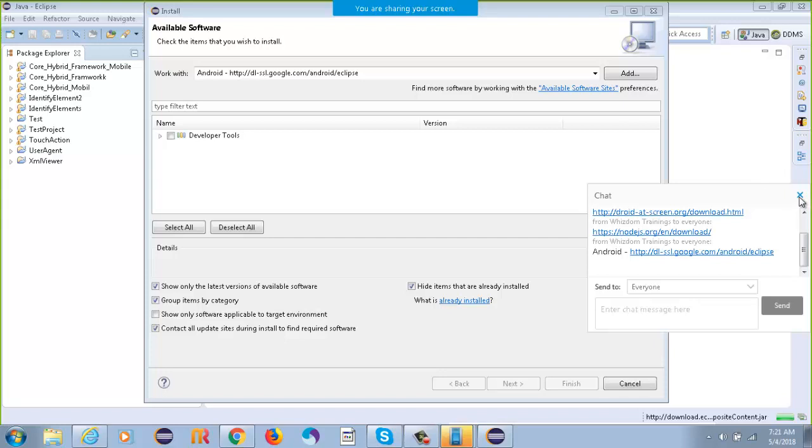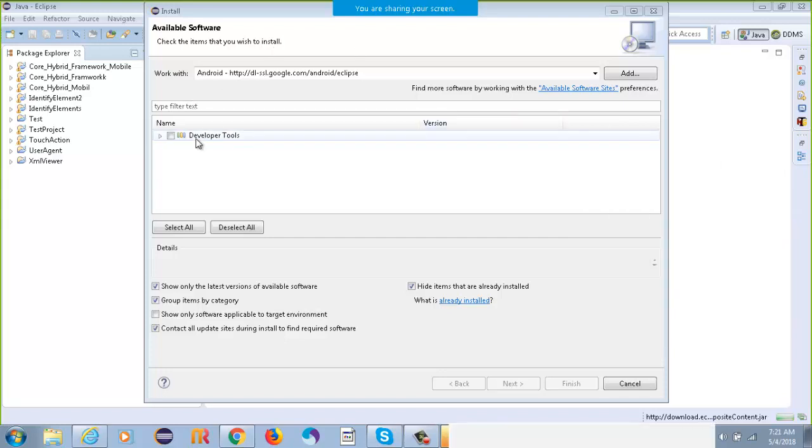After typing it here, depending upon your internet speed, you'll get Developer Options here. If you expand them, for me everything is installed, but for you nothing would be installed here. So you need to check this item and click next or finish. You go next, next, next, install everything, then finish it, and then restart your Eclipse. This will ensure that you have your Android tools, everything, installed with you.